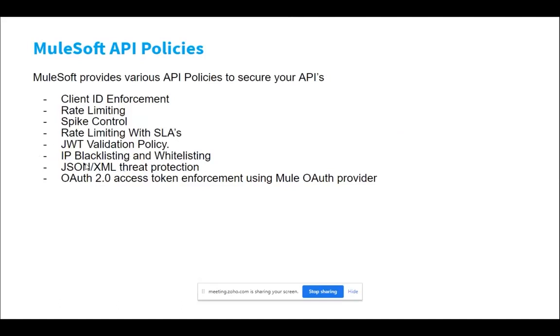So basically, with IP whitelisting and IP blacklisting, you can whitelist a list of IP addresses which are allowed to access the API. And apart from that, it's good practice to always use IP blacklisting, where you can blacklist some bad actor, so they are not able to send requests to your API. It needs to be stopped. So such kinds of policies can be used.